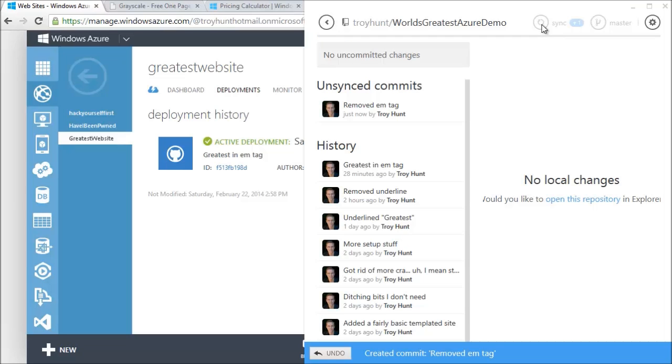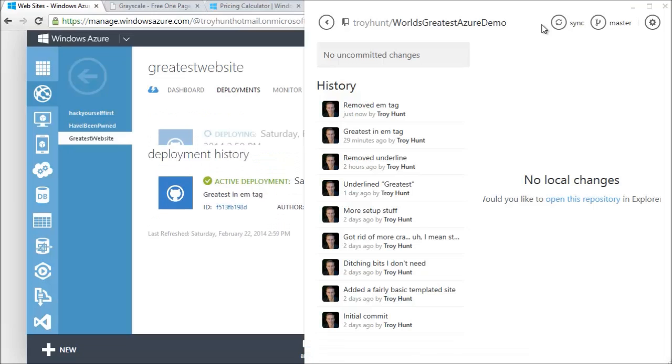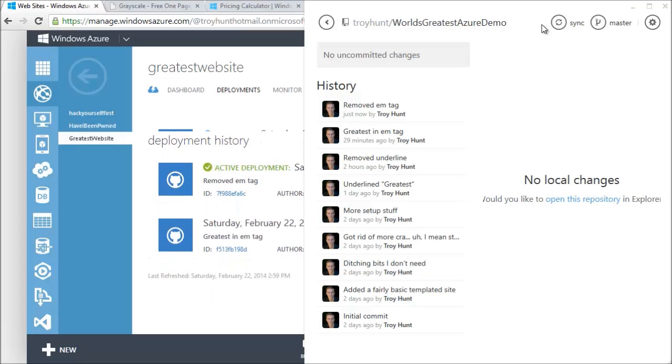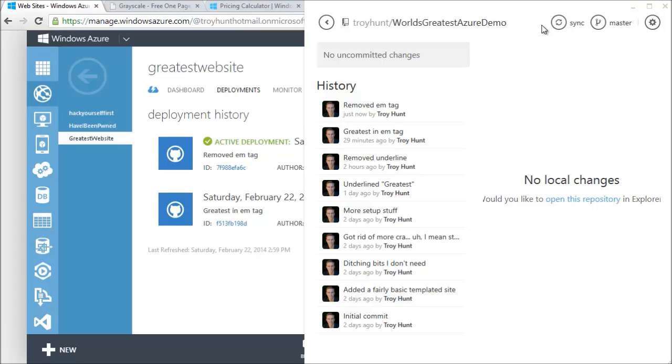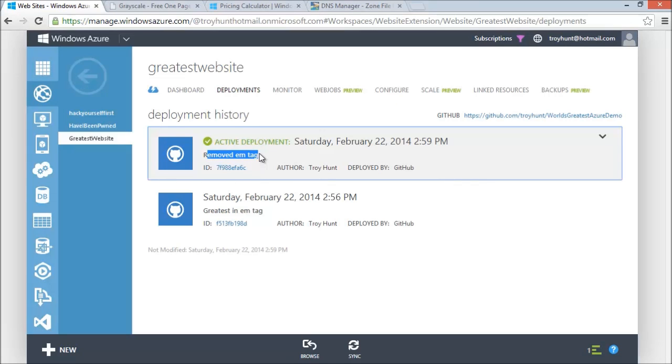that immediately after this hits GitHub, Azure should go off, grab that change, pull it, build it, because what you got to remember here is that Azure is actually building the solution. It's not just picking up files and moving it, it's looking for that .sln file and it's compiling it and it's publishing the web app. So here we go, deploying, deploying, deploying, and it is done. So removed EM tag is now our live version.